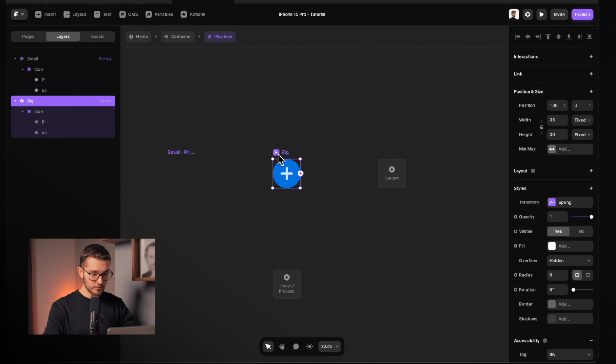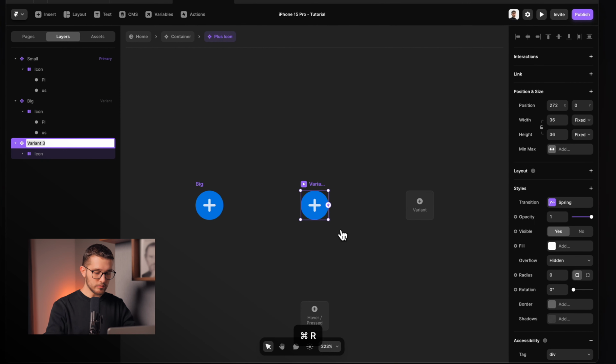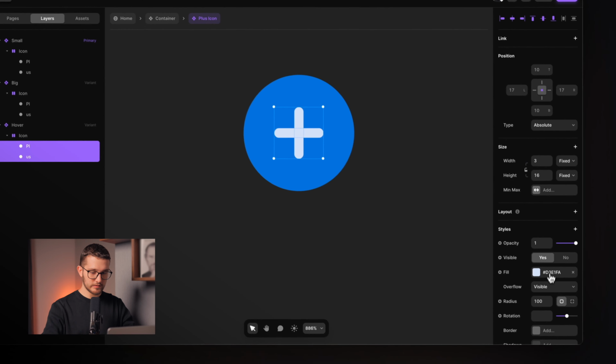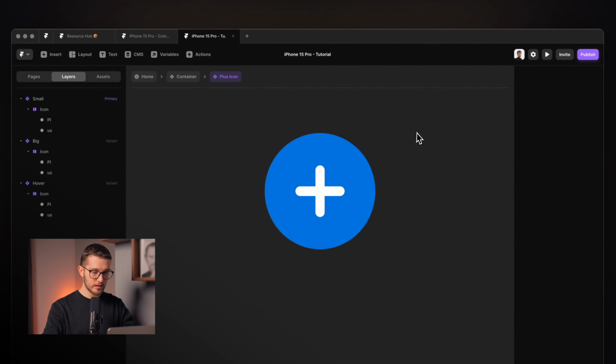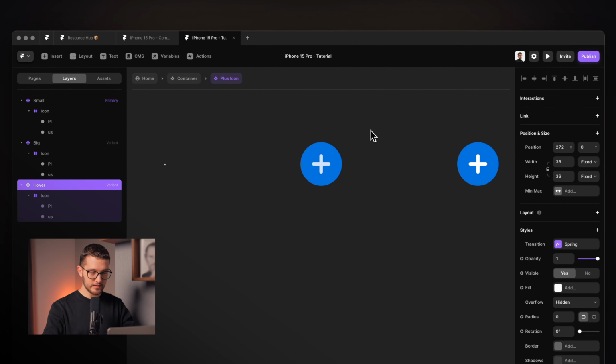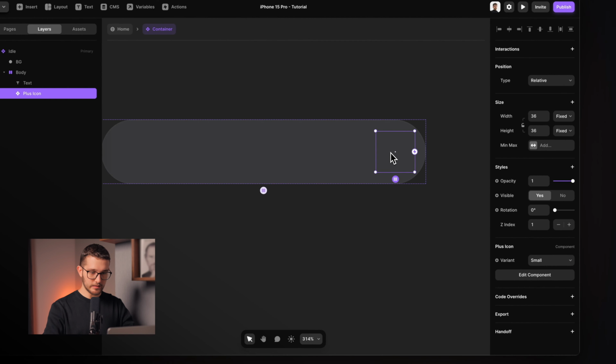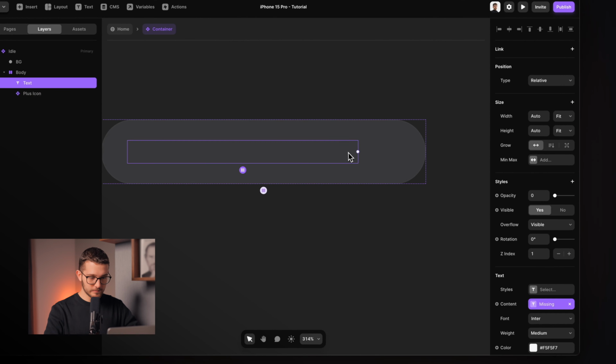And then I'm going to also create another variant. This will be the hover state. And here I'm going to just change this to white, and basically that's it. Now we can go back to our container, and you can see that this is now the small variant. I can change the variants here, but I'm going to keep it on the small variant, and I'm going to change its opacity so we cannot see it.